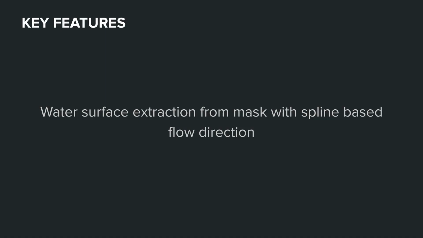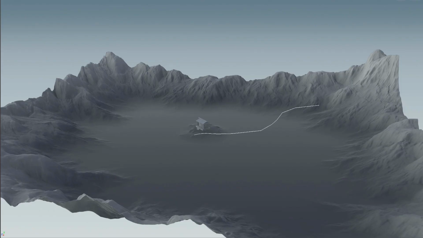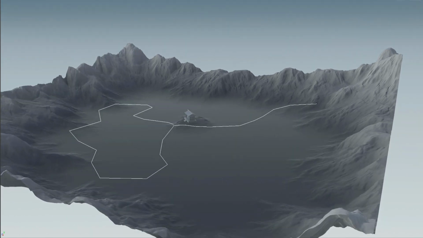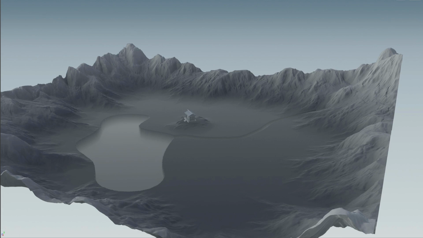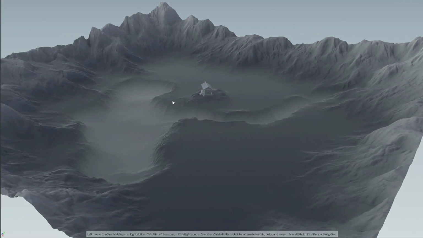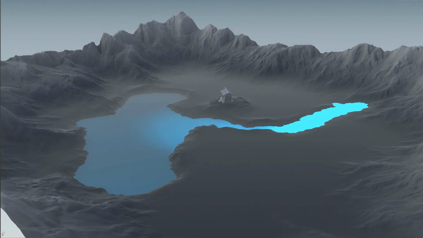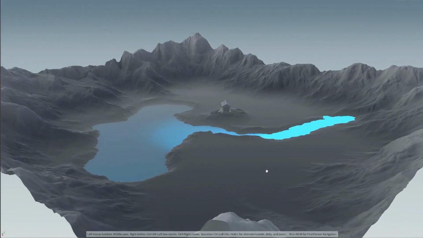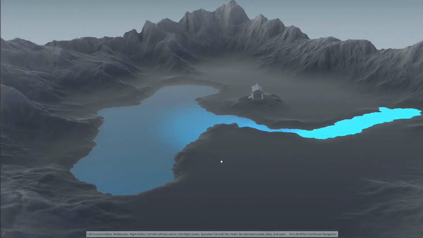We have the ability to extract the water surface from the mask and spline, where the flow direction is determined by the incline of the spline. This can be utilized as the flow speed and direction in the water material. As demonstrated in this example, I'm using the splines to displace the waterbed, then adding some details with the post-processing. Then, based on the waterbed mask and spline, we can extract the water surface where the brighter color indicates the flow speed and the UV attribute contains the 2D direction.